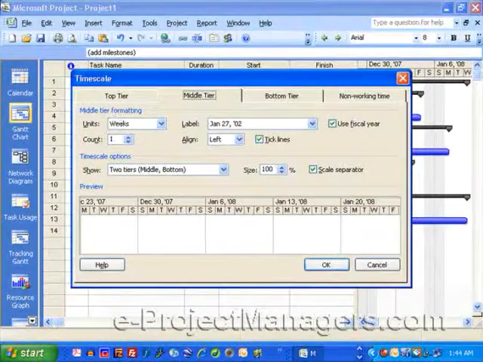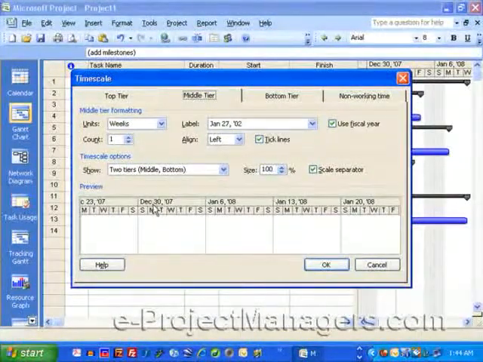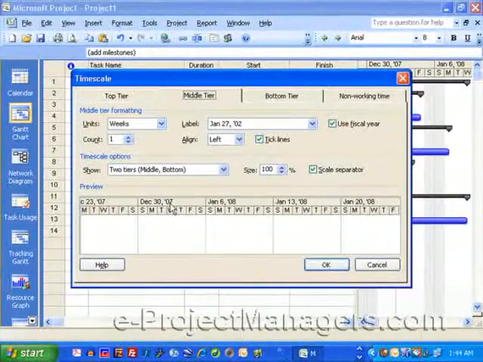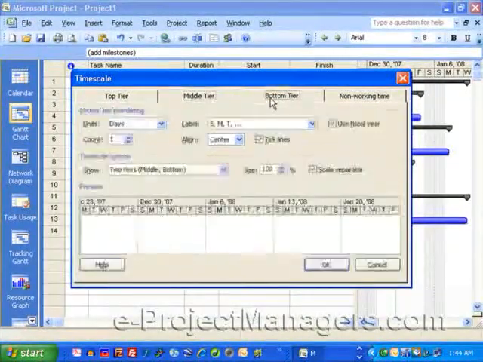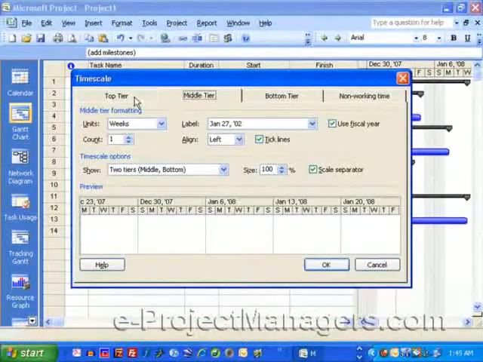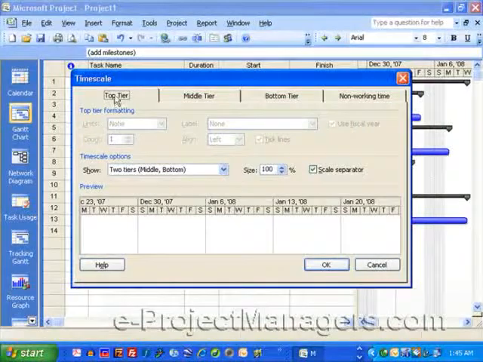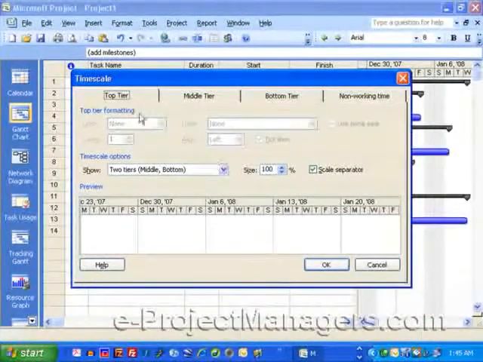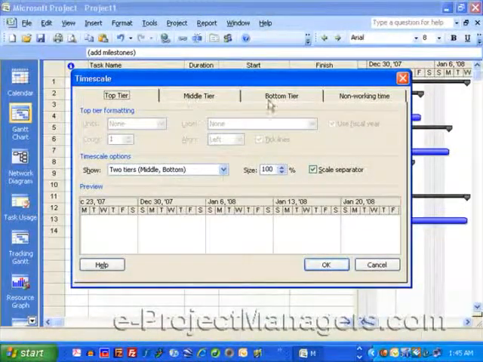So right now the timescale options says there are 2 tiers, which we see: the month, the month, week, and year, and then the days of that week. So there are 2 tiers, the middle and the bottom, that have been formatted. But let's say you want to make 3 tiers. You can do that. Just go to the top tier. Notice how it's grayed out because it says 2 tiers. It's going to use the middle and the bottom.